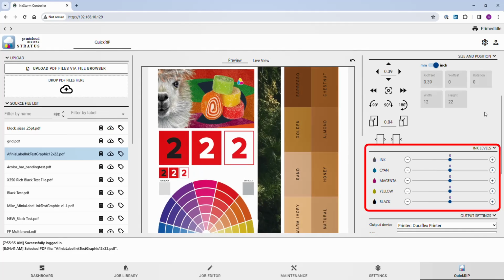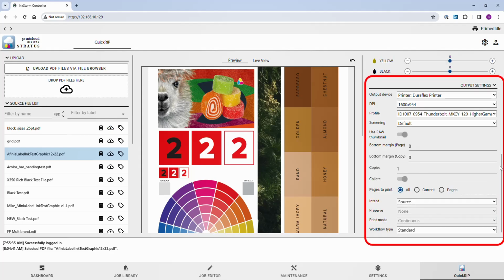Ink levels can be adjusted. The top selection adjusts all of the inks together. Individual slider bars for each color can also be used. The output settings can be adjusted if necessary. This includes DPI, profile, intent, and workflow. Normally, these settings are not changed.